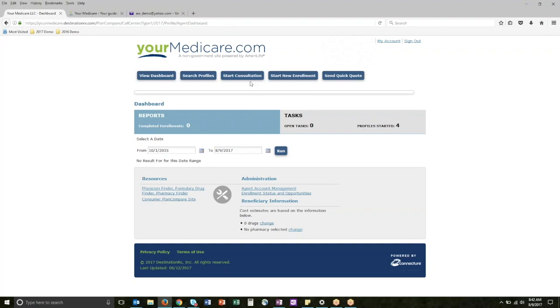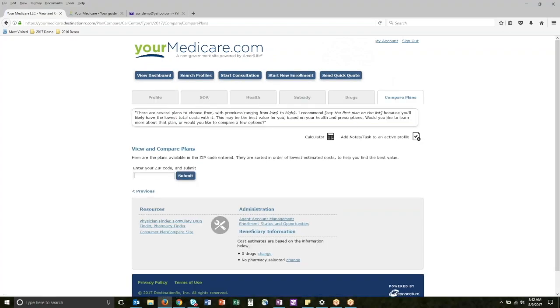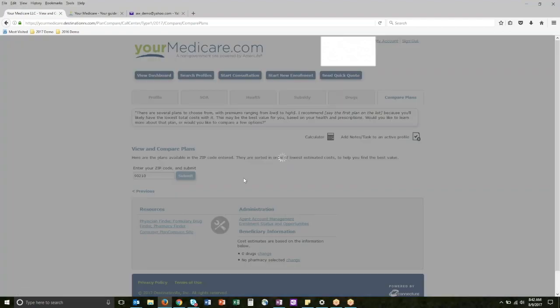But let's say you have a go-to plan, or maybe you've had conversations previously with your beneficiary and you know exactly which plan you want to send a quote for. That's when we would use the quick quote option. So I'm going to click on send quick quote. And what we're able to do here is send a quote via email. So the first thing we're prompted to do is type in a zip code. So this is going to filter the plans that are available to the person that I'm working with.